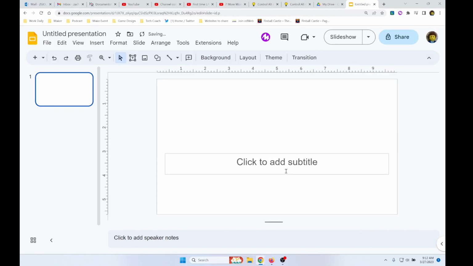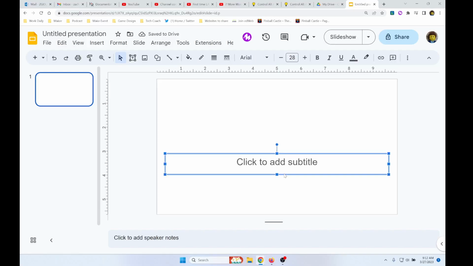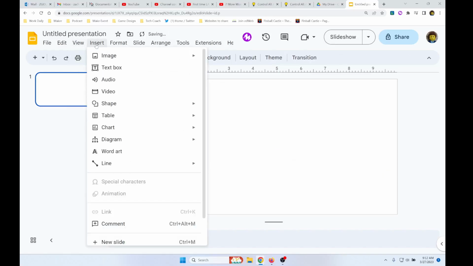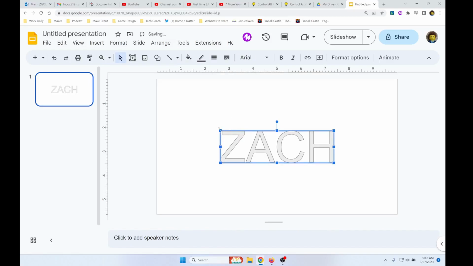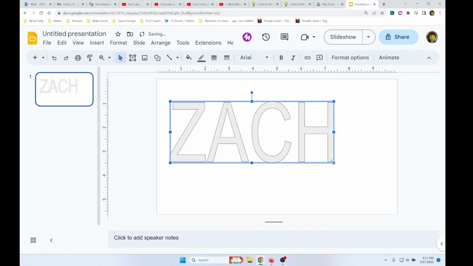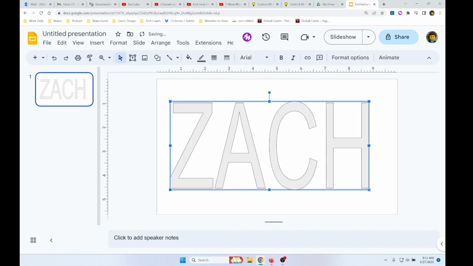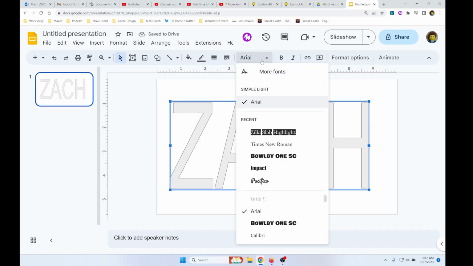So again, we're going to delete this stuff out. You're going to go to Insert, and this works out too because you get to see everything another time. We're going to put my name in, and I'm going to stretch this out however I want so it is the size I want. And we're going to go into the font. You have to pick the Zilla Slab Highlight.